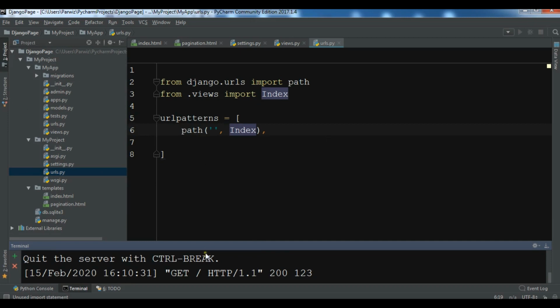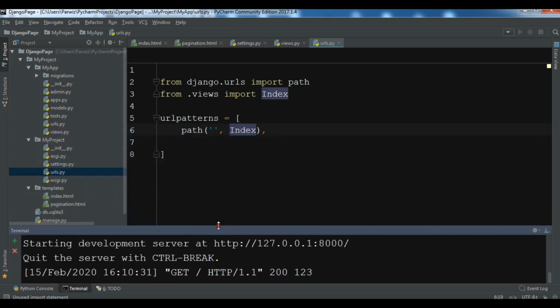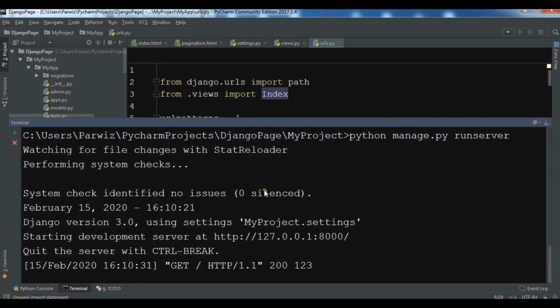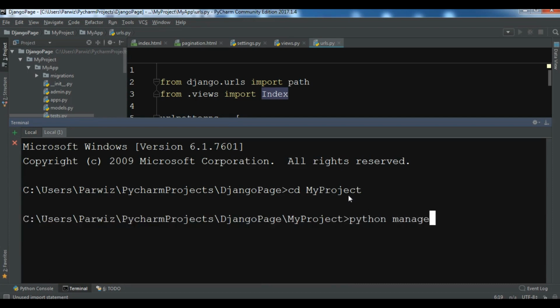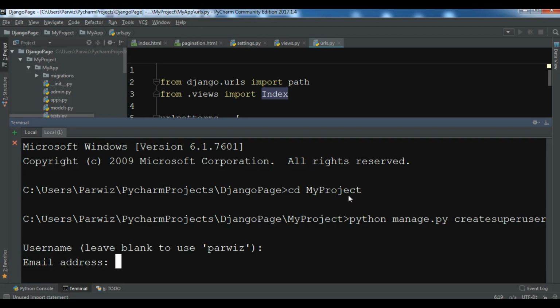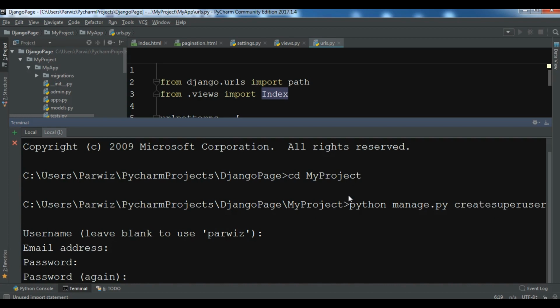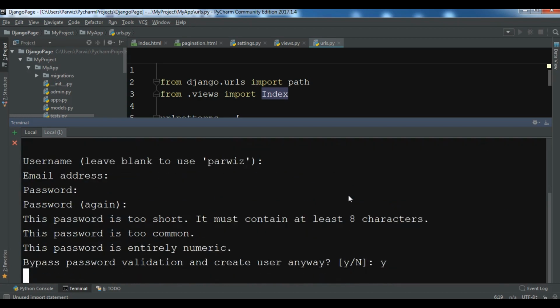Now we need to create an admin panel. Let me create a new session, cd my project, python manage.py createsuperuser, because I will add some posts manually from the admin section. For the username I'm going to leave it blank, and for the password let me give it like this, and it's numeric, no problem.